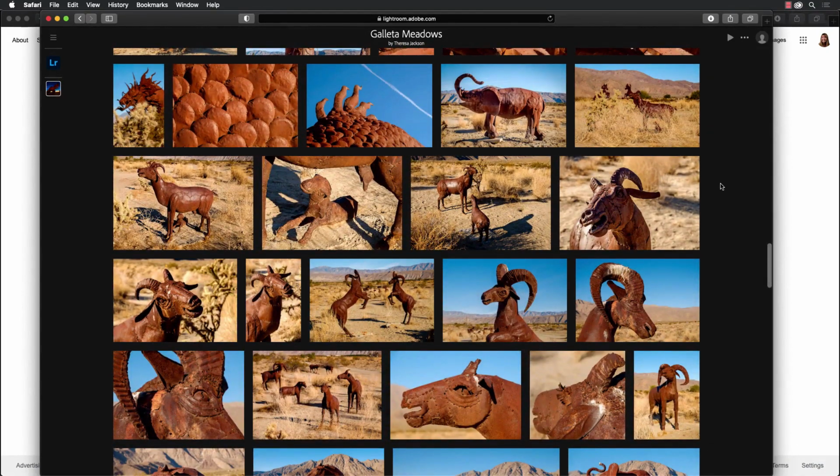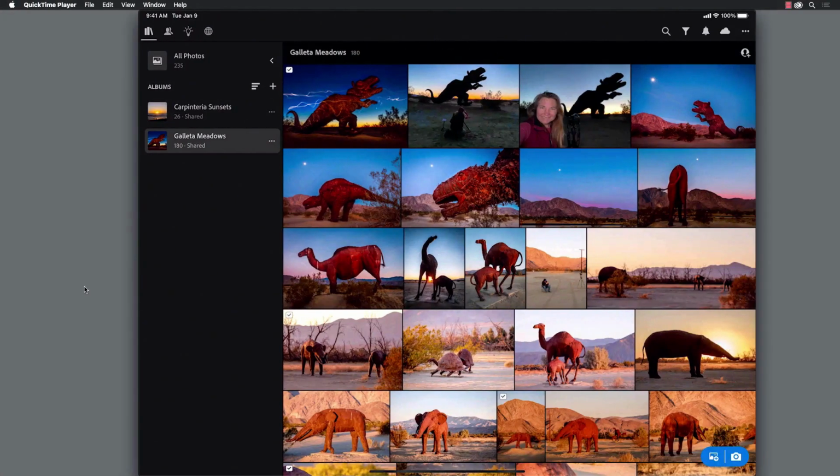Let's go back to Lightroom on my iPad and take a look at it there. You could do the same thing with Lightroom on your phone. Back here in Lightroom, the collection from Lightroom Classic is now an album in Lightroom because we synced it. And notice it shows that it's shared already because we made it public.